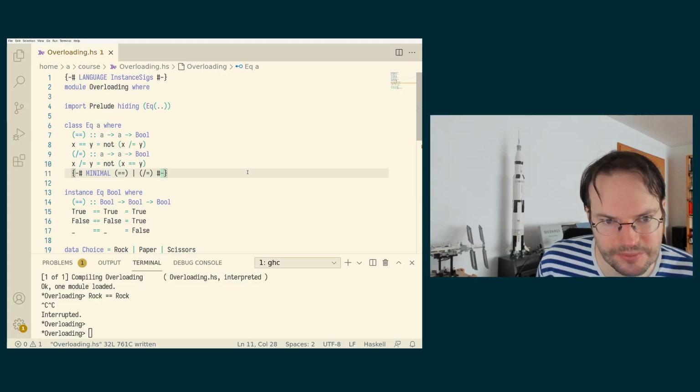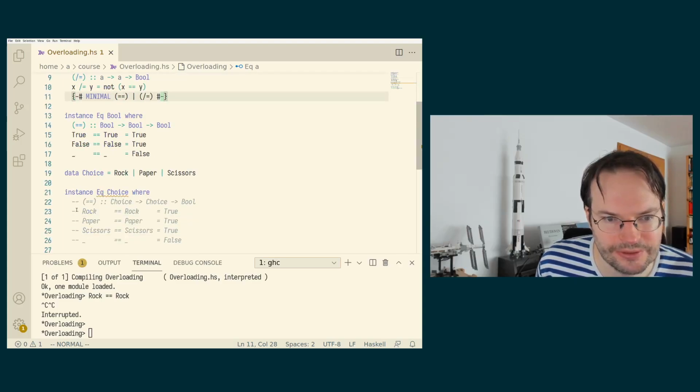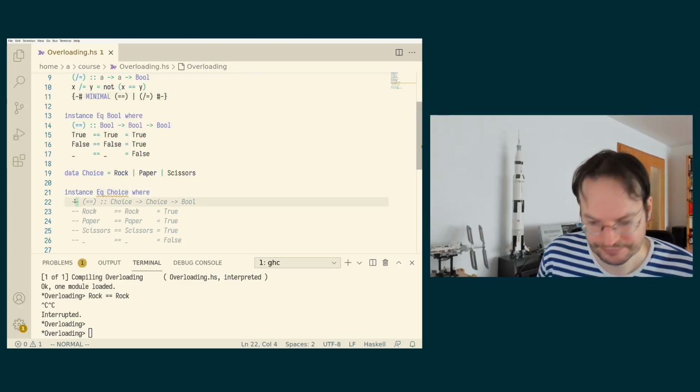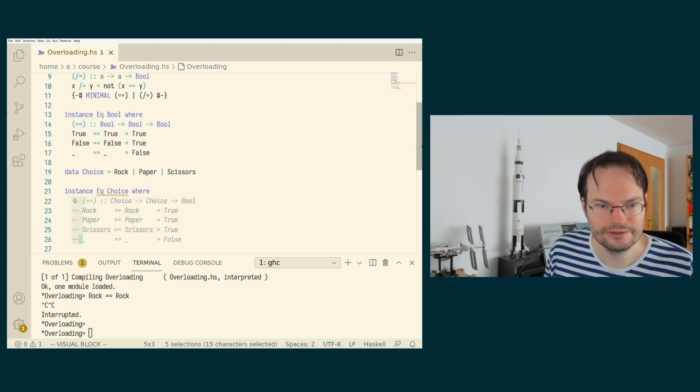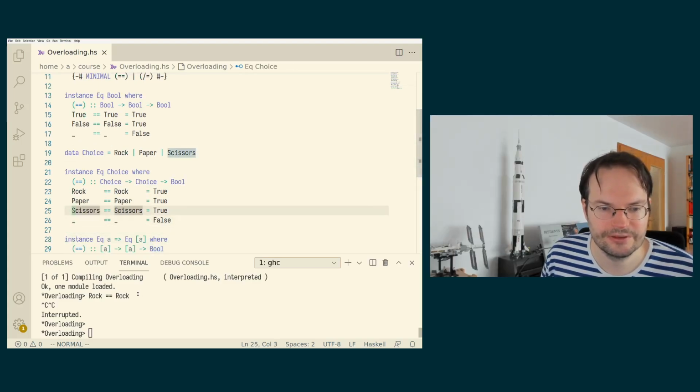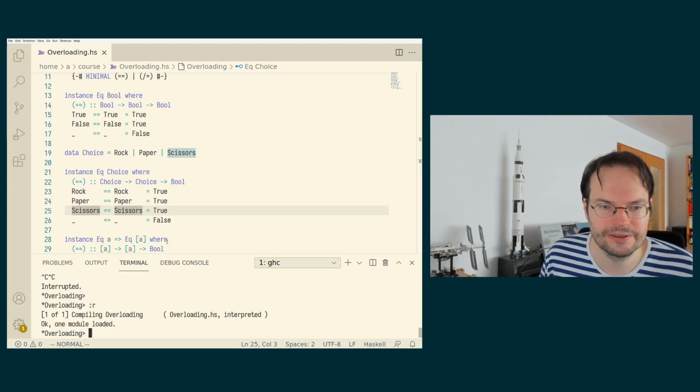If we omit both of them, then it's not okay. And you see that now my problems counter went up to 1 again, and now suddenly I have a warning back for EQ choice that says, translating the minimal pragma, that there is no explicit implementation for either equals or not equals. And this comes from exactly the minimal pragma. And if I remove the comments from this definition, then my warning disappears and everything is fine again.